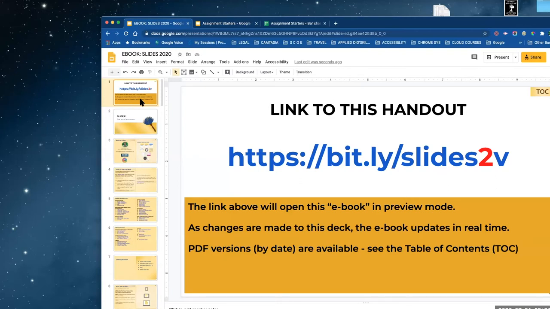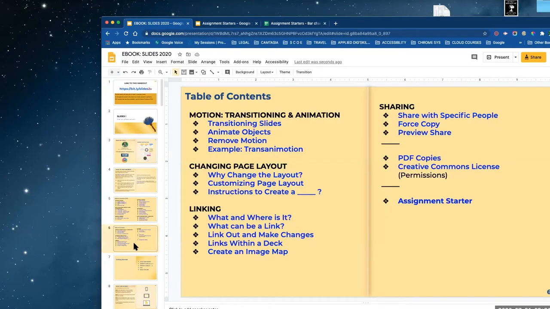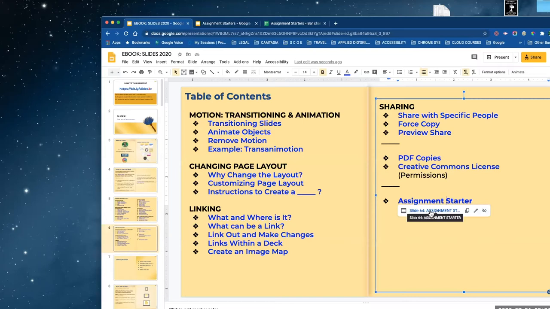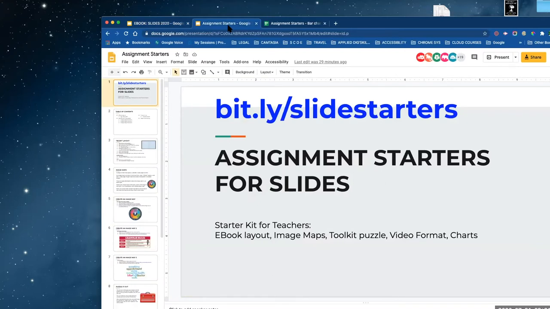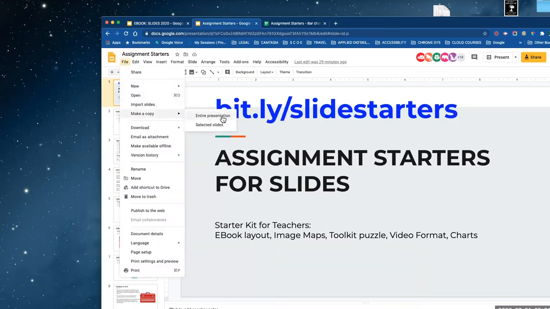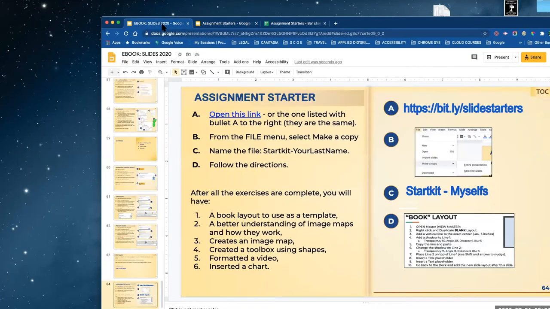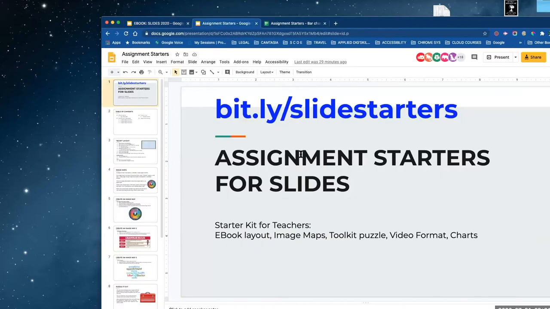That's bit.ly/slides2v. All right. The TOC, we went to slide 6. We went to assignment starter. When you get that slide open, you're going to click on the open link or the bit.ly slide starters in bullet A. It will open up for you. You're going to file, make a copy, entire presentation. You're going to name it start kit with your last name or starter kit with your last name. It will open up in a new tab. Once it totally opens up in a new tab, you're going to close my presentation that's titled Assignment Starters, and you should still have open yours, which will be named Starter Kit hyphen your last name.